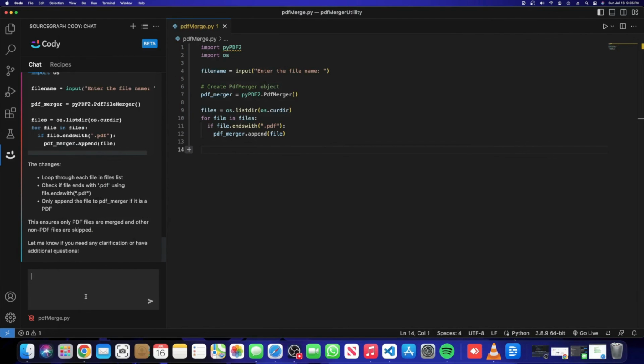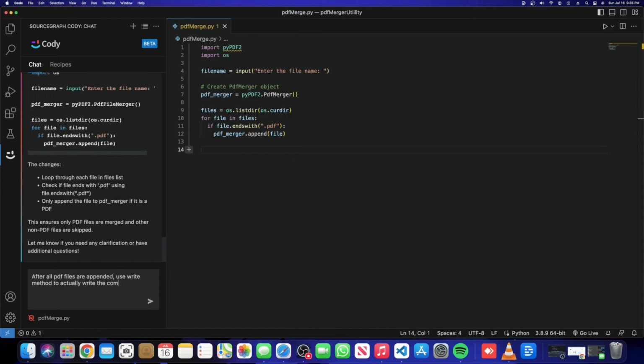Okay, and now I will say after all PDF files are appended, use the write method to actually write the combined PDF file to the name provided by the user ending with .pdf. So basically, after merging all of the files, it would rename the combined file and call it the name that was provided by the user. Okay, so this should do this thing.